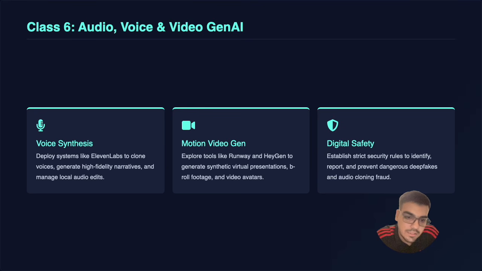Second is motion video generation. We will explore tools like Runway, Sora, and HeyGen to generate synthetic video clips, produce B-roll footage, and create custom video avatars. Third, we cover digital safety and ethics.